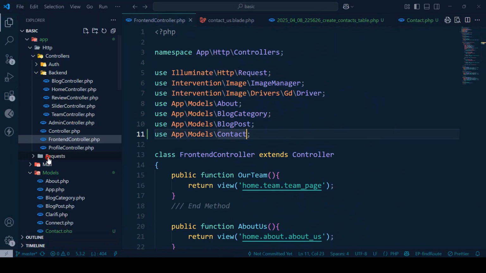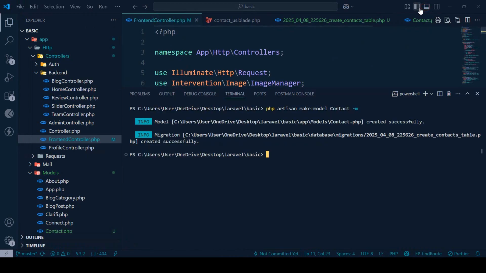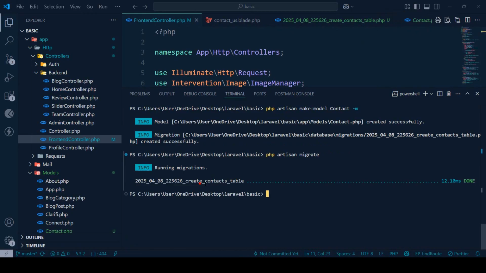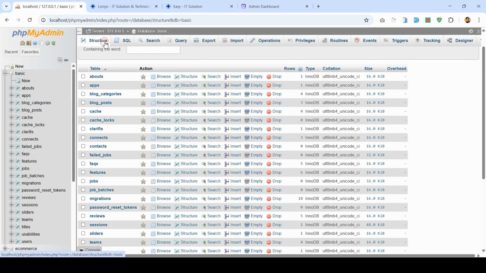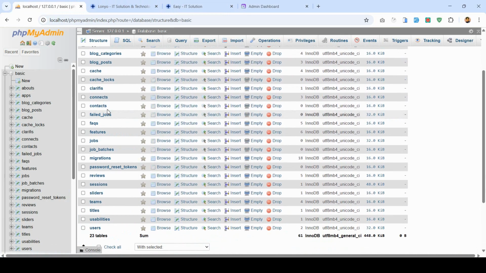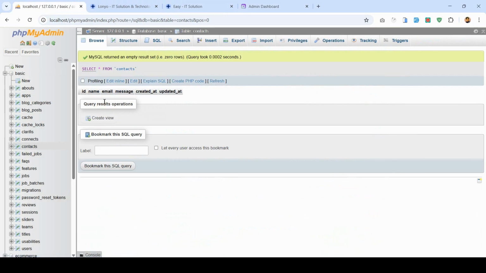Now I click save all. Now we have to create this migration. That means php artisan migrate. And the new database table is successfully created as contact. Here if you go to our database, now there should be another one, contact. You can see the fields are name, email, and message. Great. Now we have to insert this data.